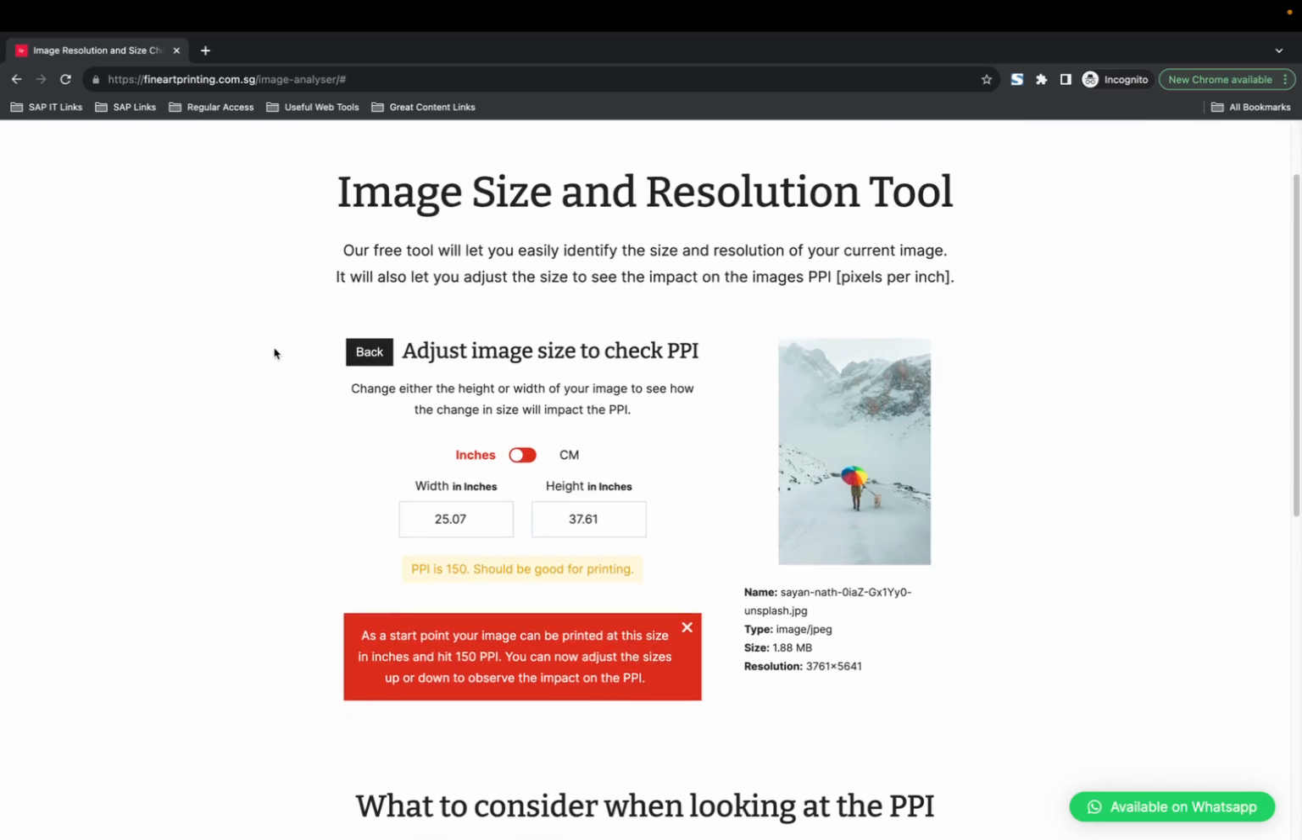After you've uploaded your image, the tool will provide a size in inches where the PPI will be 150 pixels per inch. This is kind of an acceptable PPI for printing, but not ideal. In an ideal world, you'd be looking for a PPI of around 300.